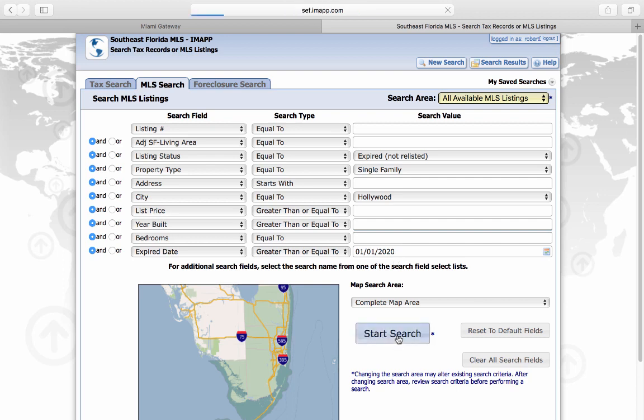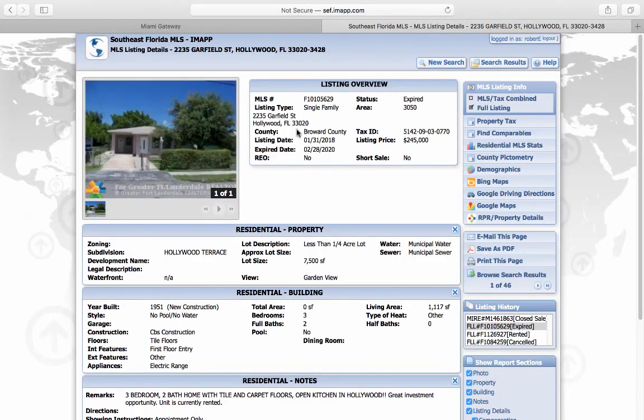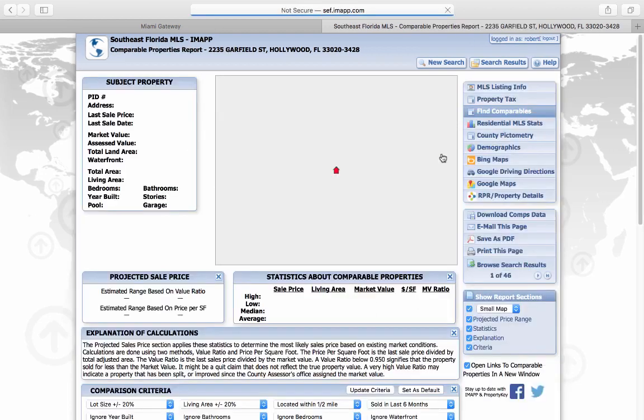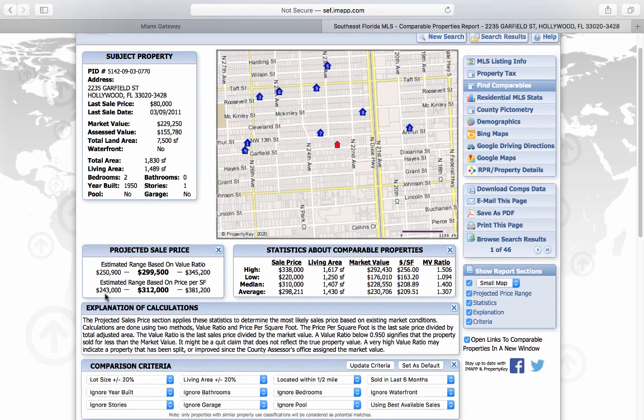When we hit start search, you will notice that in Hollywood, there were 46 expired listings since January 1st, and they were not placed back on the market. So when I click on one of these, all right, this is a property that was listed for $245,000 and it expired February 28th of 2020. When I click on find comparables, we're going to see if the property actually has good value, and it does.